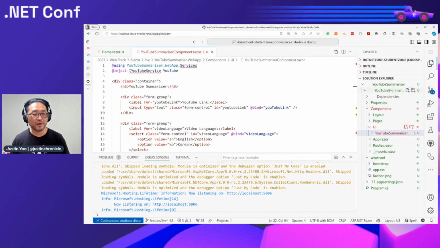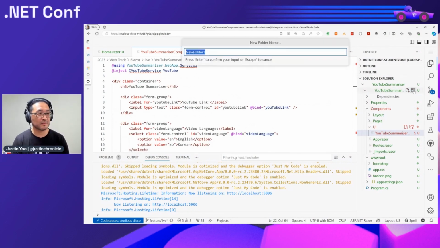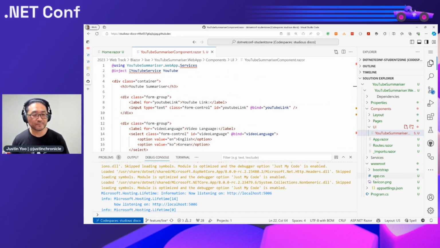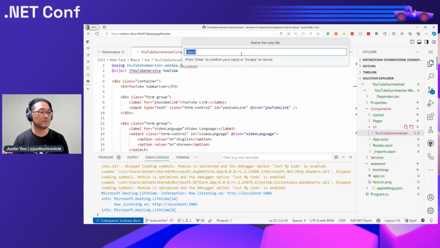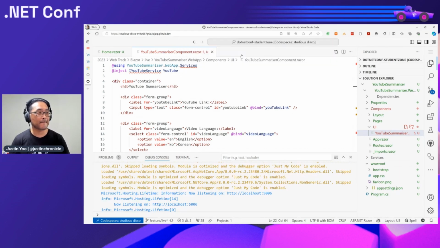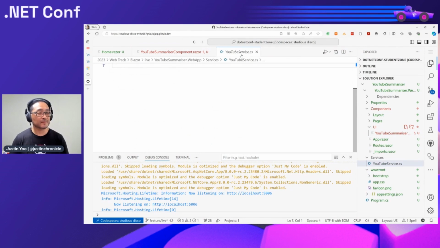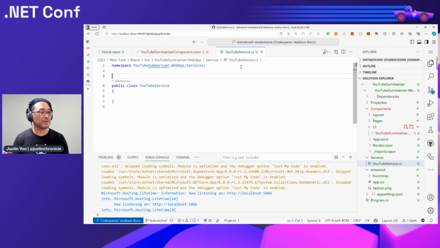Now I'm going to create a folder, Services, here. Then under here, I'm going to create a class called YouTube service. Then it says YouTube service, and we are going to use the namespace Services. Which is good.